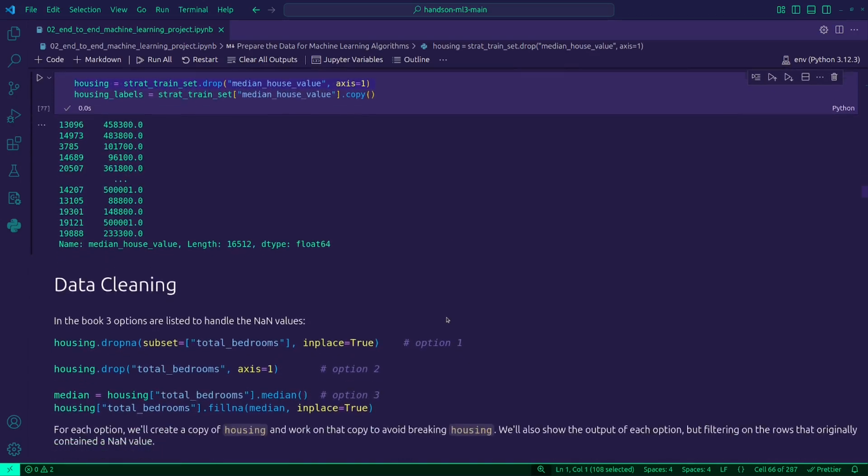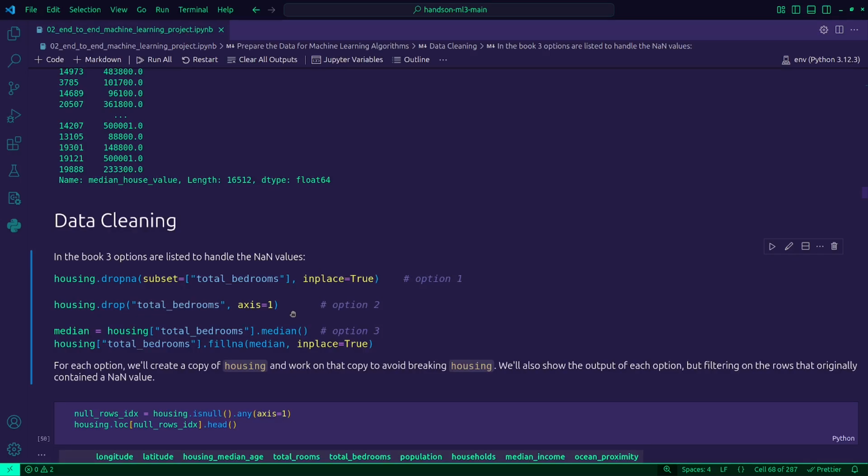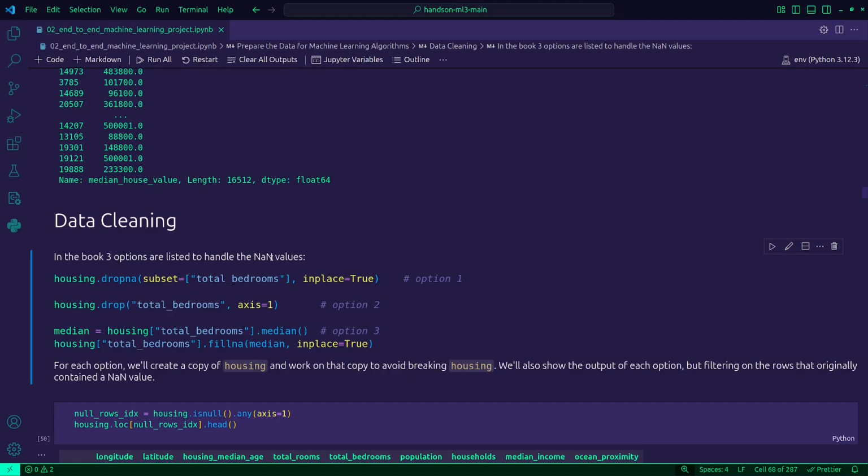Now, let's continue. Data cleaning. In the book, 3 options are listed to handle the non-values: housing drop, not drop, and median. And we can fill it. So why do we have 3 options in order to handle non-values? Non-values are values that are not existing, or values that are empty or missing.